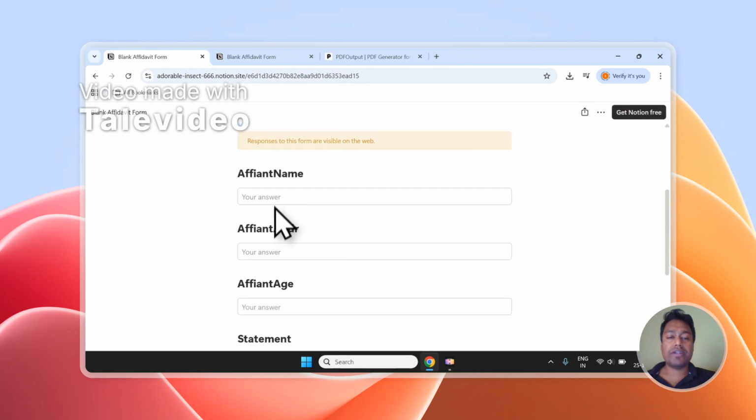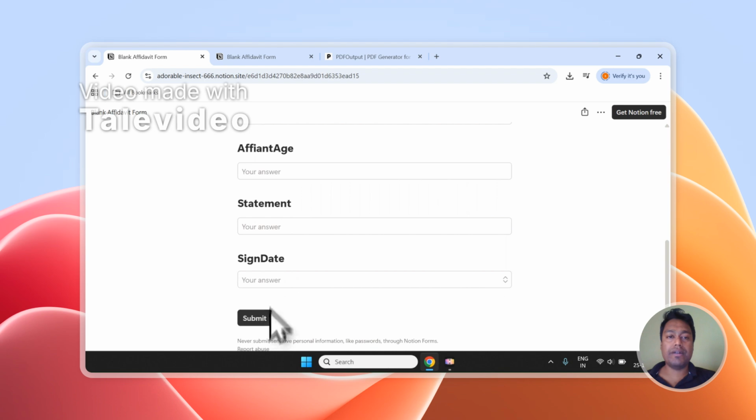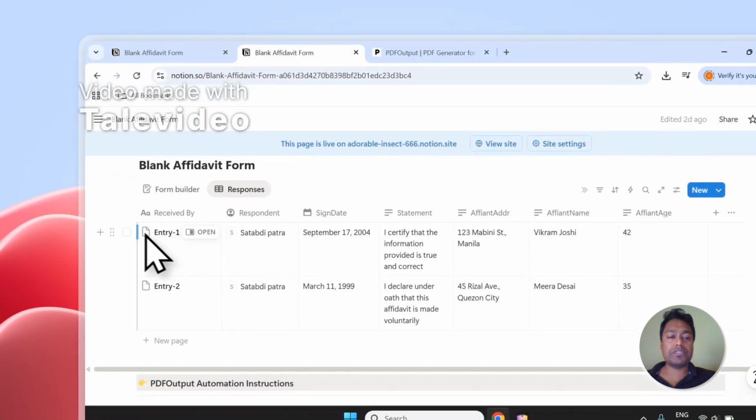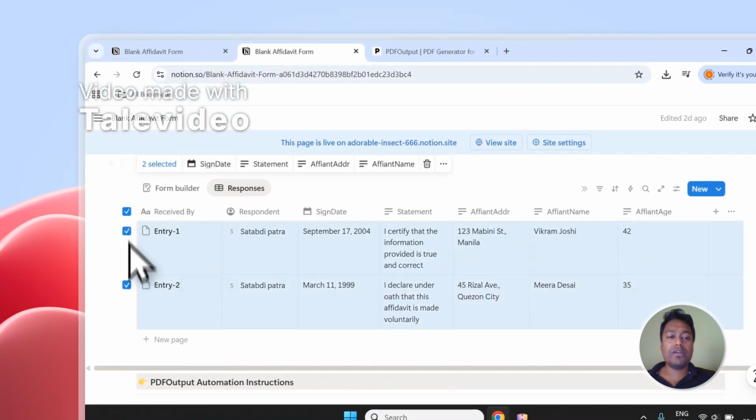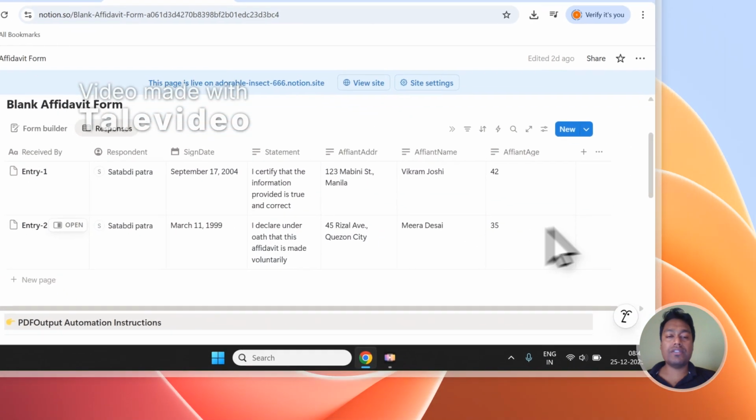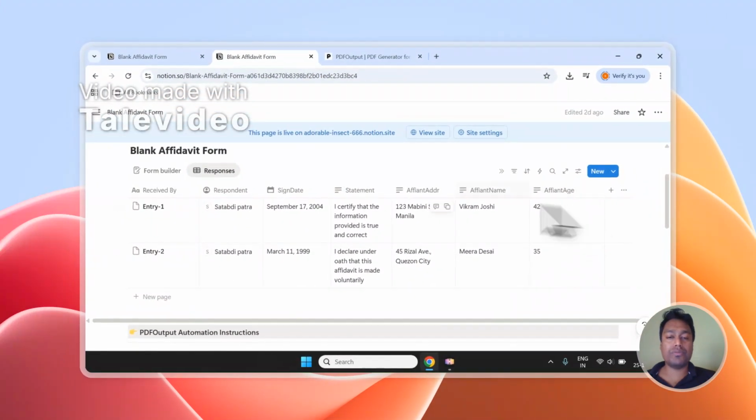Once the user fills in the particular details in this form and clicks on submit, the responses will be captured under the responses view in the database over here. Once we receive the responses, I want to convert these responses into a PDF file in automation mode.